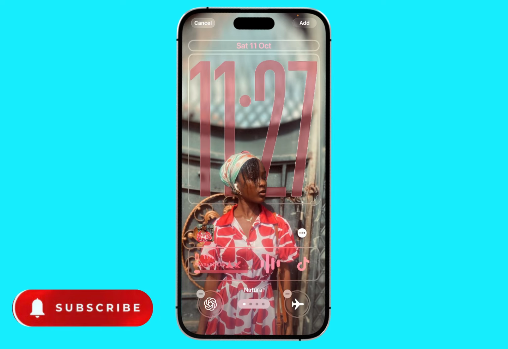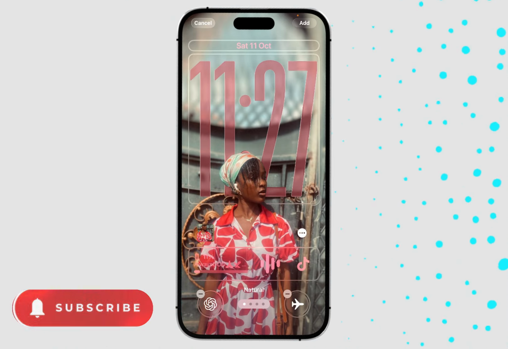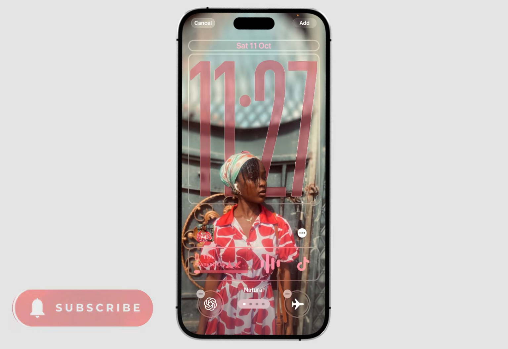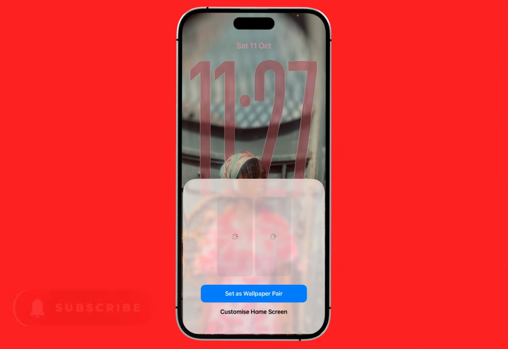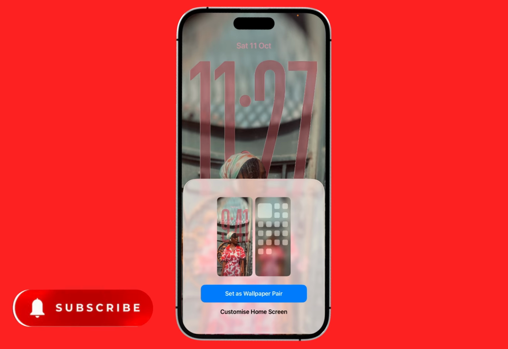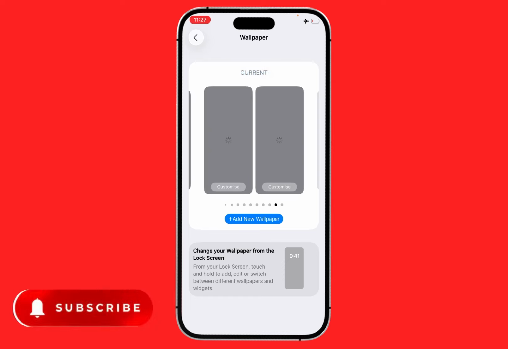Now let's look at how to create a tap to switch wallpaper. When you are done, tap on add. You see it's saving. Now it says set as wallpaper pair. The pair means you are setting it as a lock screen wallpaper and also a home screen wallpaper. Let's tap on set as wallpaper pair. All right, we are done.